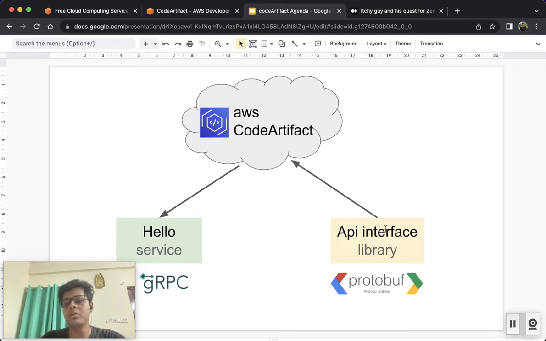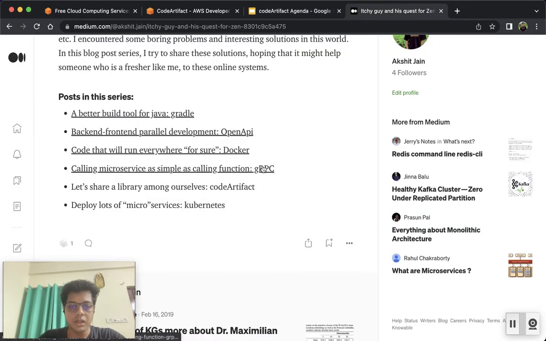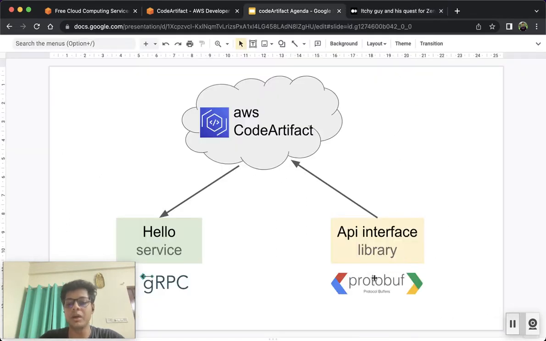Now if you would have noted in our gRPC tutorial, we had this app interface library. Now what we were doing was that we were publishing it to our local Maven repository, and we were using that same local Maven repository in our another service. Now what we want to do is publish this to our cloud repository, and we will use it from our cloud repository itself in our hello service.